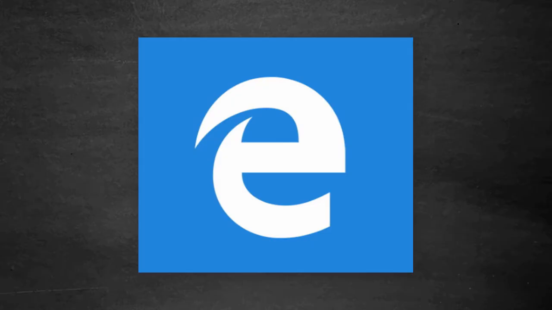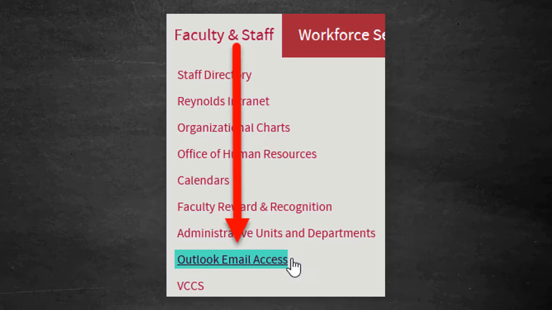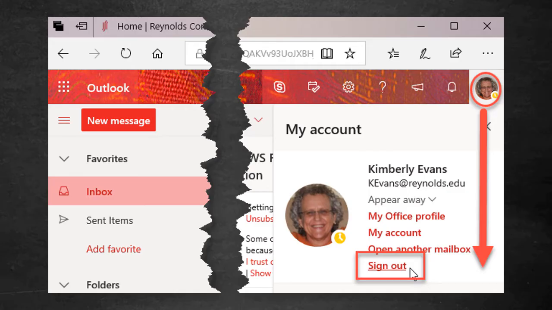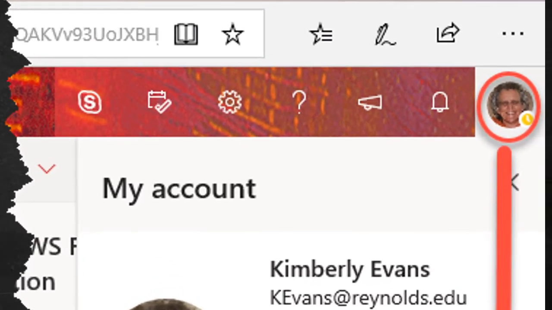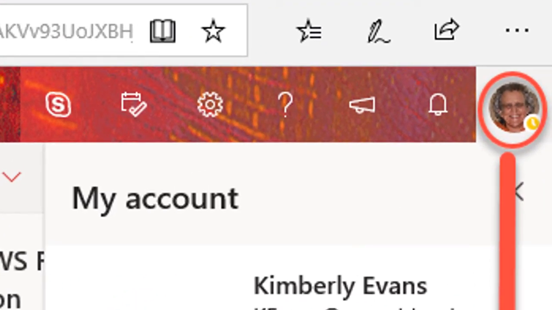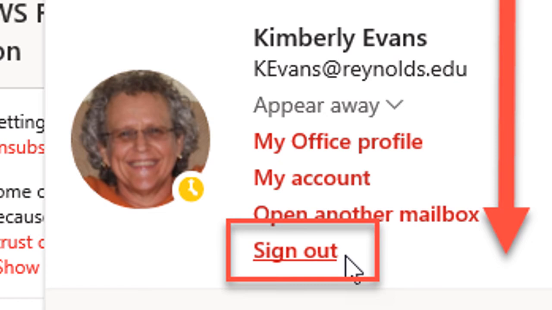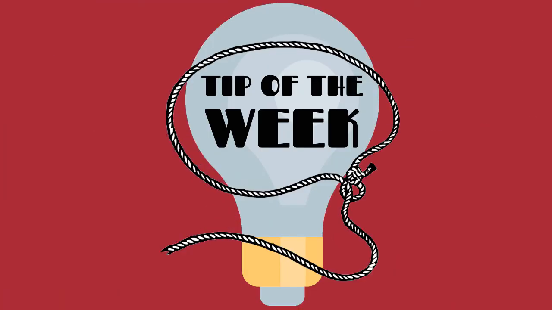When accessing Reynolds email through a browser, it is the best practice to use Edge. Through the Reynolds homepage, you can access your Outlook email and all Office 365 applications. To log out of Office 365, click the icon in the top right corner of the page and select Sign Out from the drop-down menu. It's that simple. And that's your tech training tip of the week.